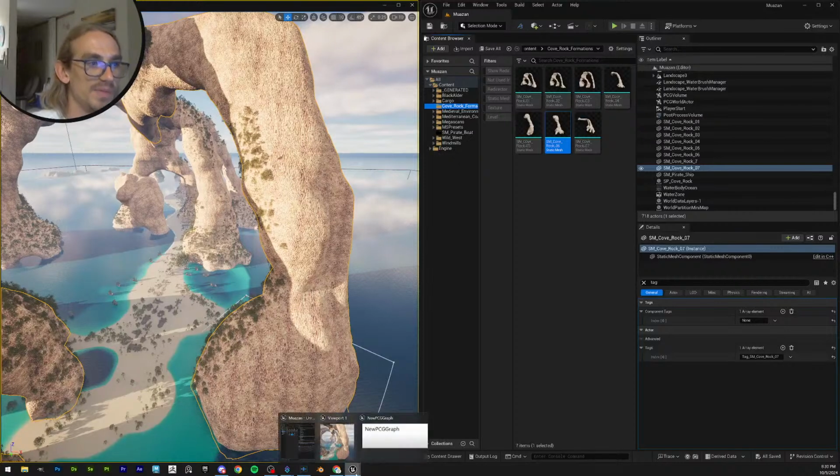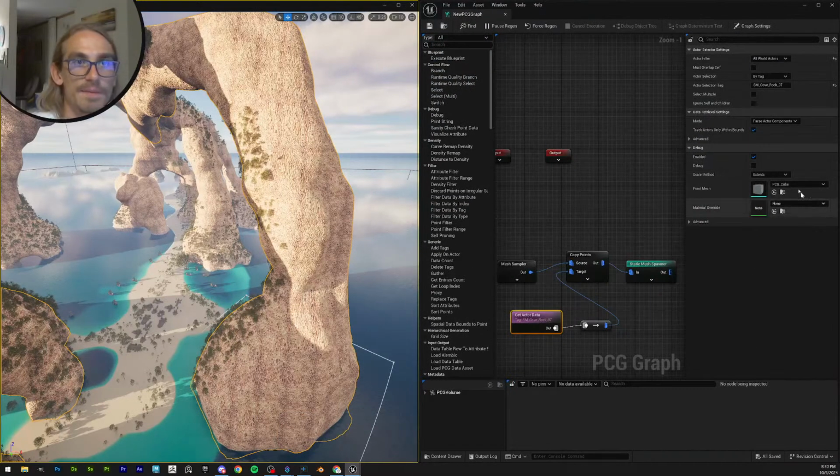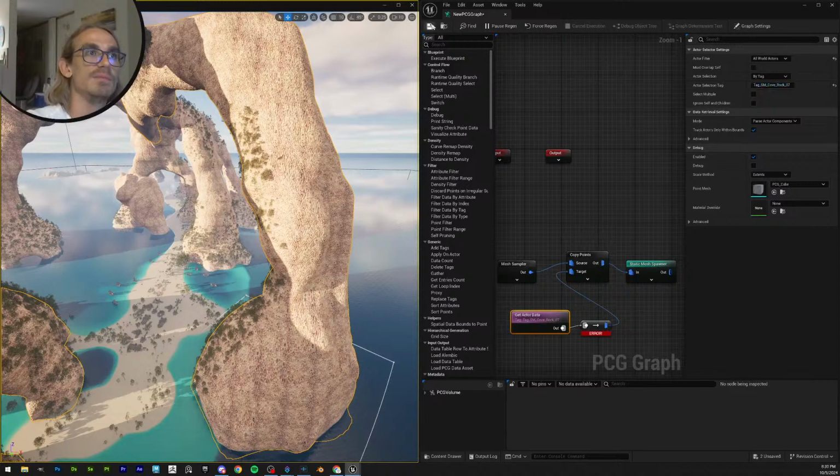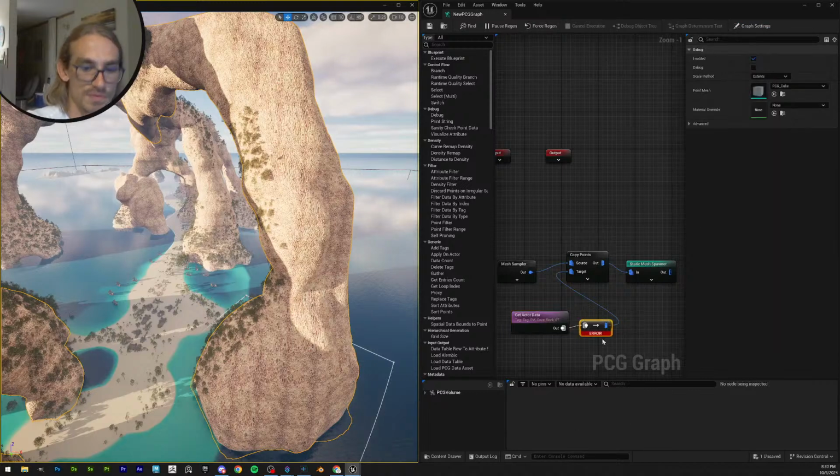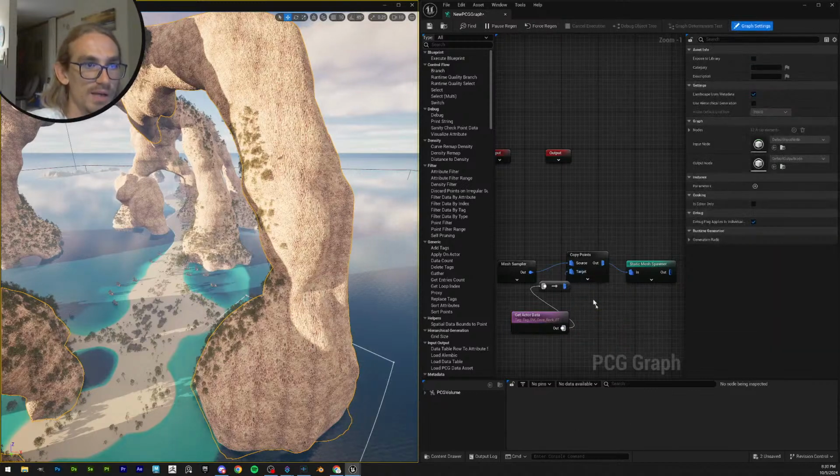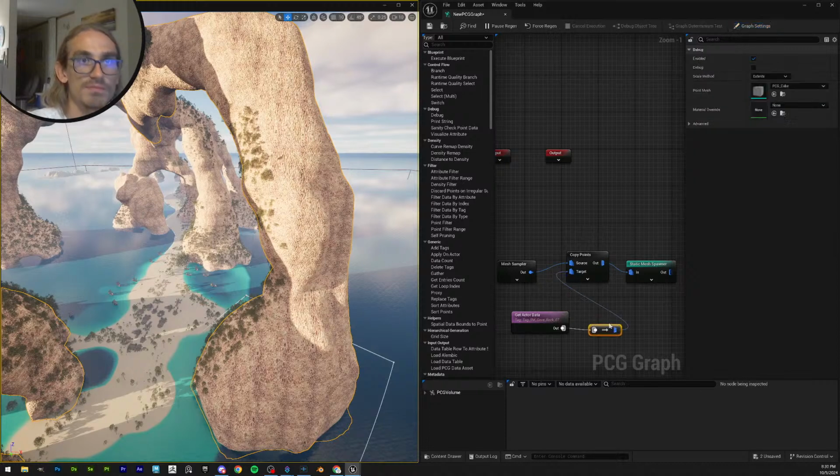I want to get into my PCG graph. Okay, let's change this name, and still getting me errors. Let's just get rid of that, go back. Okay, no error anymore for some reason.